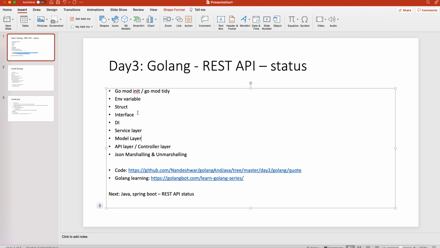There is a struct, interface, and dependency injection. Then we'll talk about the different layers: service layer, model layer, and API layer, which is also called the controller layer. And we'll also talk a little bit about JSON marshalling and unmarshalling.